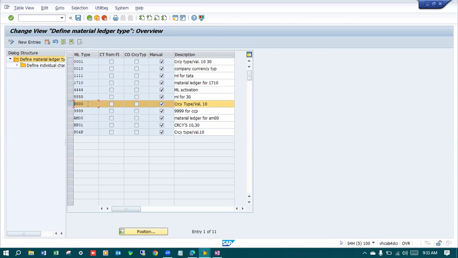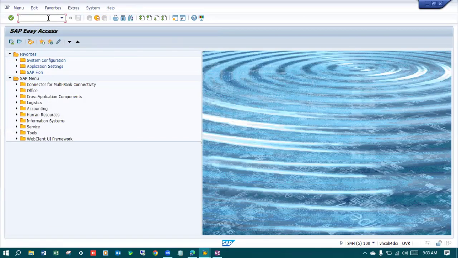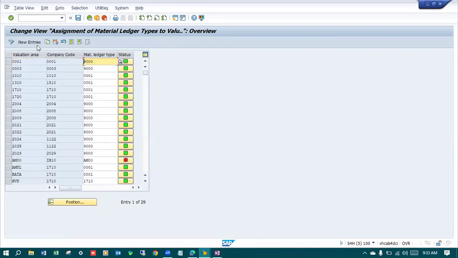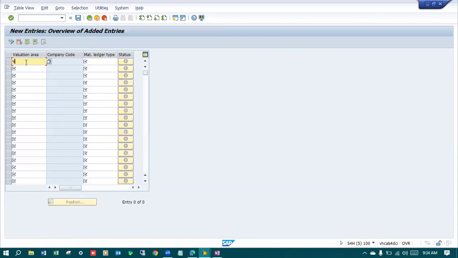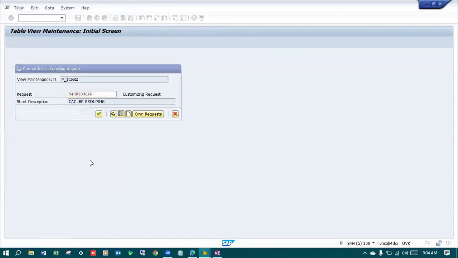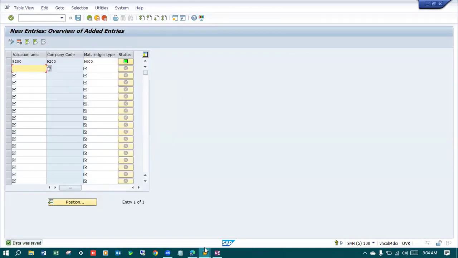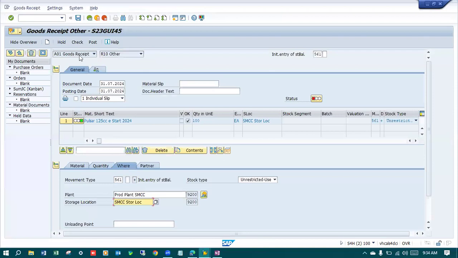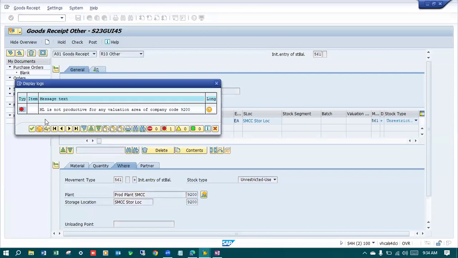Now this 9000 needs to be assigned to our company code in OMX3. Click on new entries. We have valuation area 9200, material ledger type 9000. Okay, now we can see the status here. It's green, allowed. Save this. Data was saved. Now let's go back to the MIGO screen. Check, try posting. We can see here still ML is not productive.